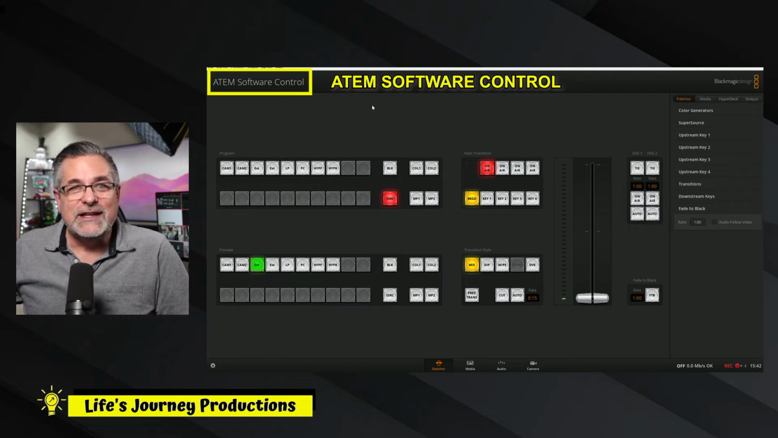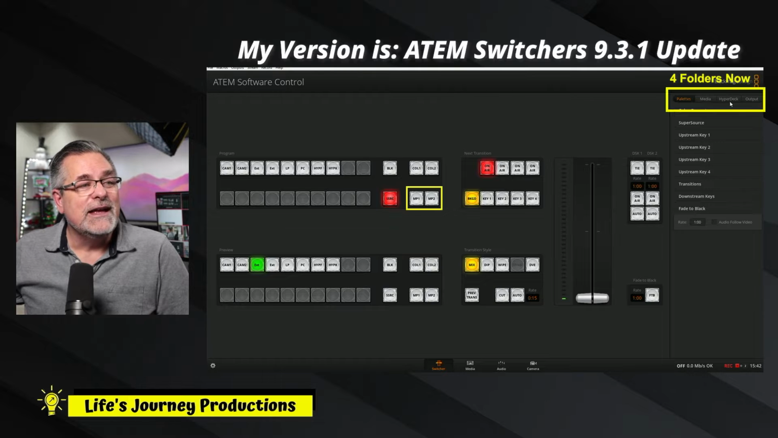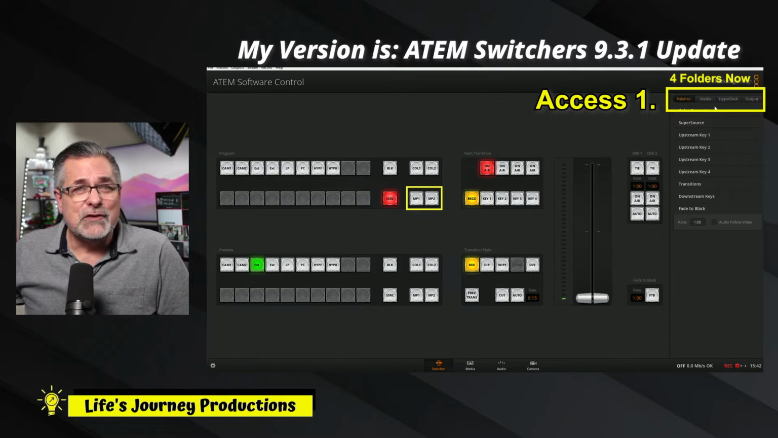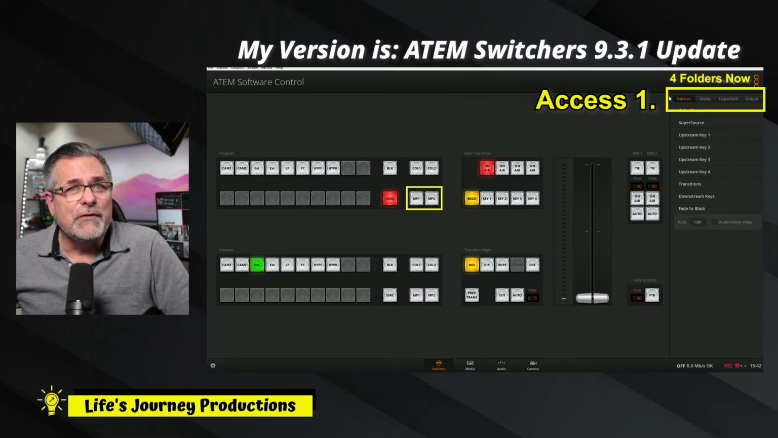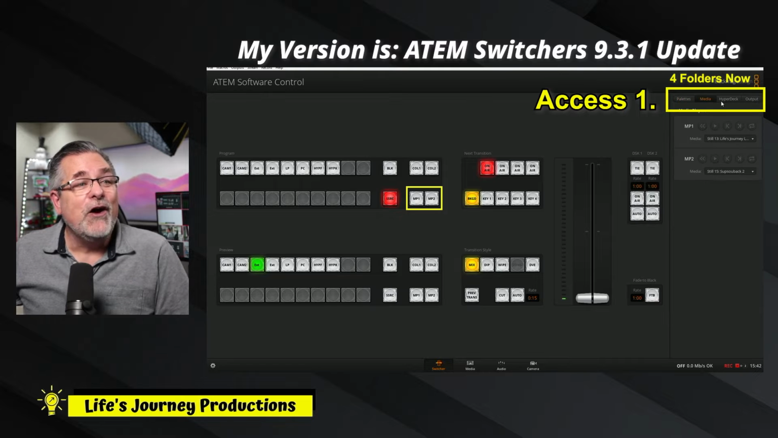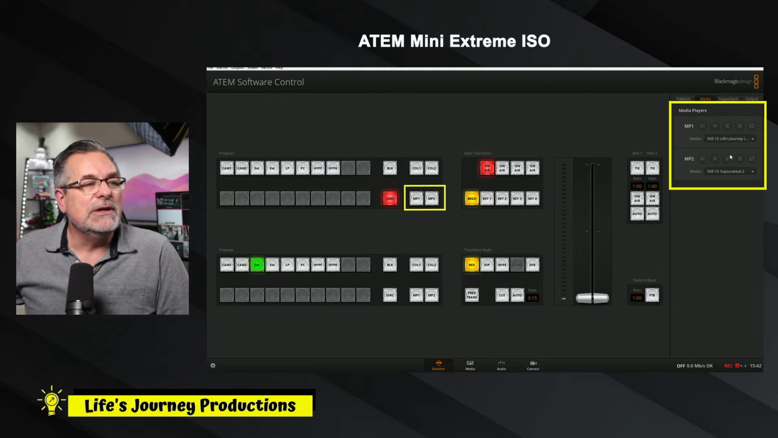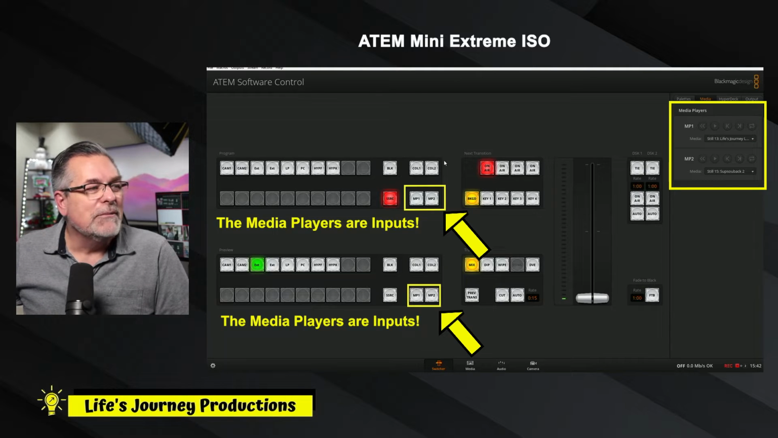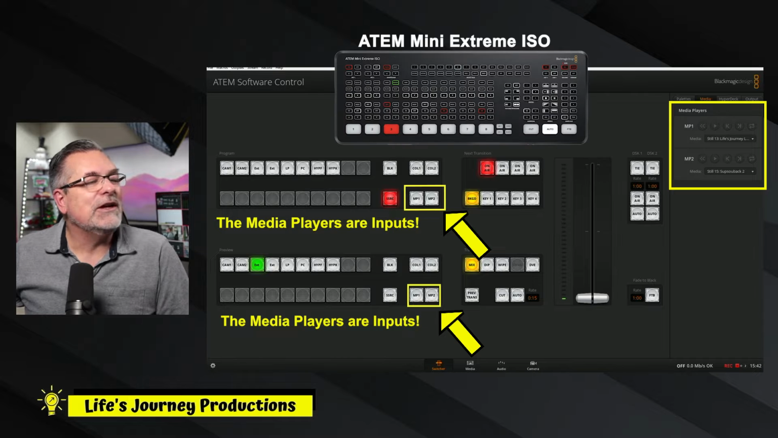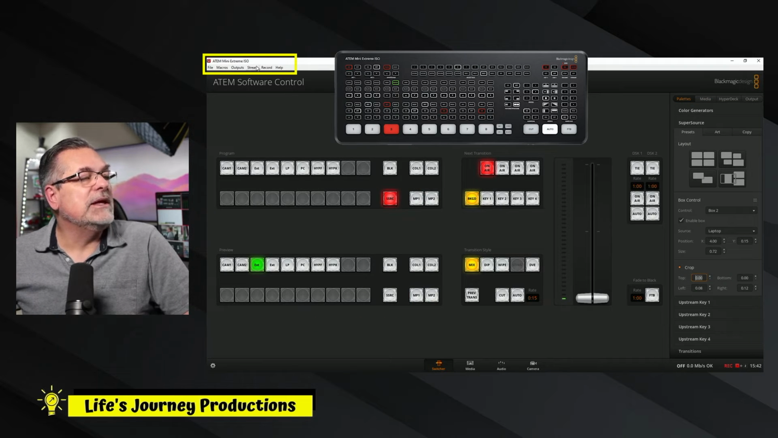Now, obviously, if you want to get into the media player, you can do it a number of ways. Now with the updated control software, you have 4 folders up here on the top right. There used to only be 3. Now I can choose between the media player and HyperDeck. They used to be on the same screen, but now they are in different folders. So the media players, you can see you have 2, because I'm in an Extreme ISO. You can see it up here at the very top, that this is the ATEM Mini Extreme.